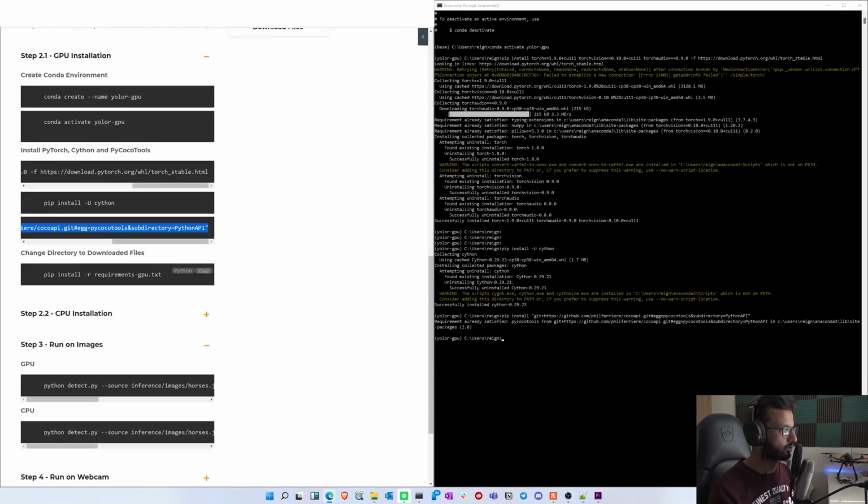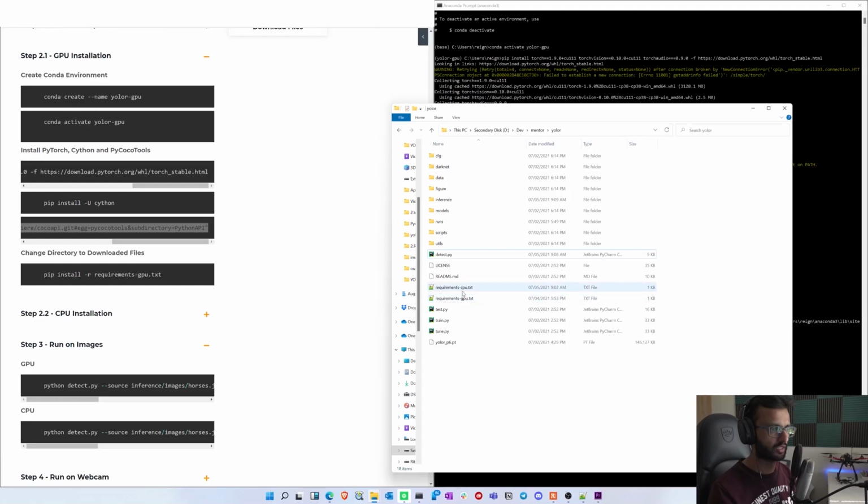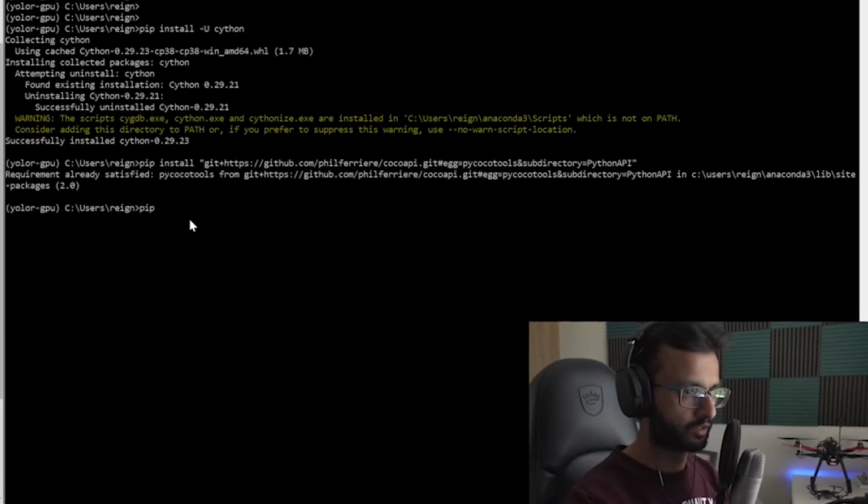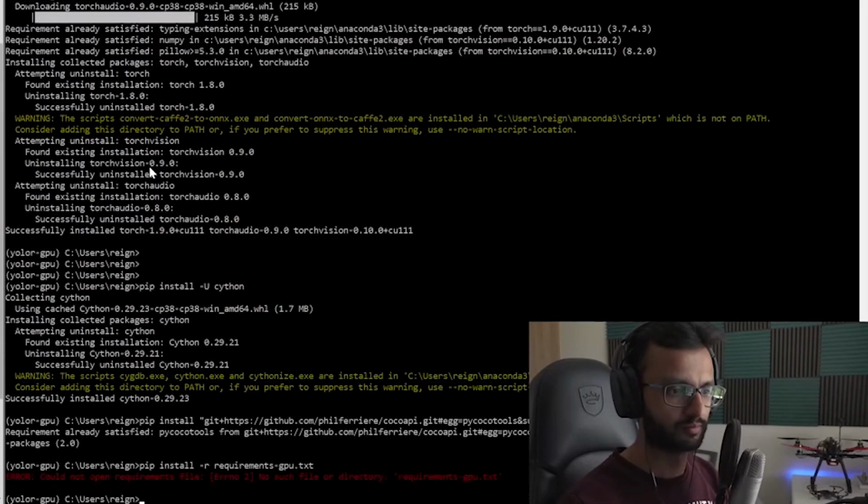So now we're going to install the requirements.txt. Now we have two of them. One is for the GPU and the other is for the CPU. Depending on what you have, I'm going to install the GPU. So we're going to say pip install -r requirements-gpu.txt. Press enter, and let it do its thing.